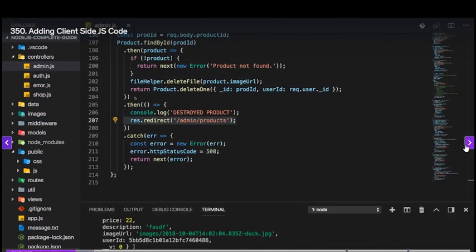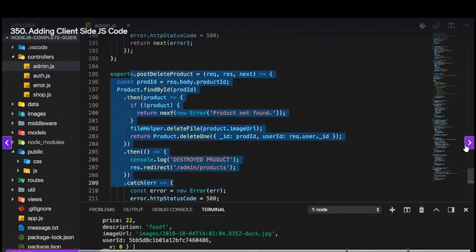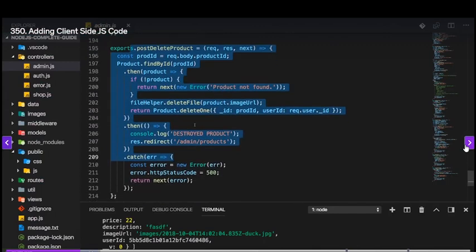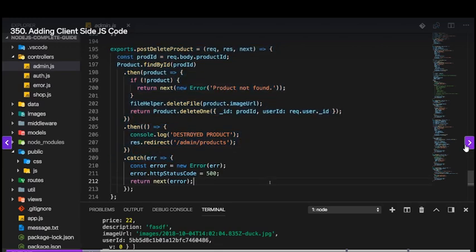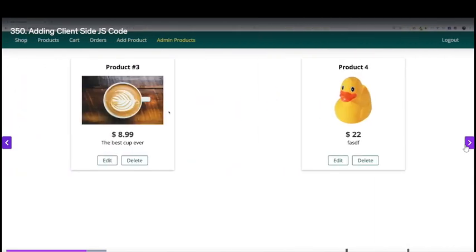The server can then still do its thing, and once we're done, the server will respond just with some JSON data, so some success message or anything like that. And once we get that message in our browser, we can delete this DOM element.